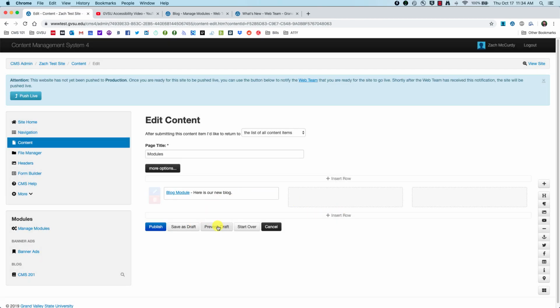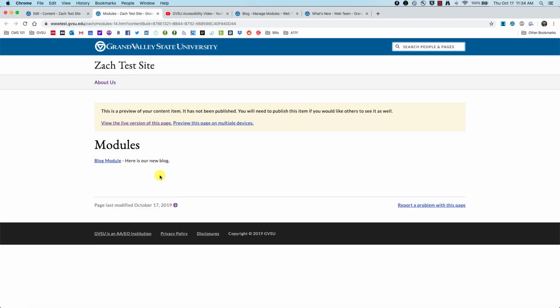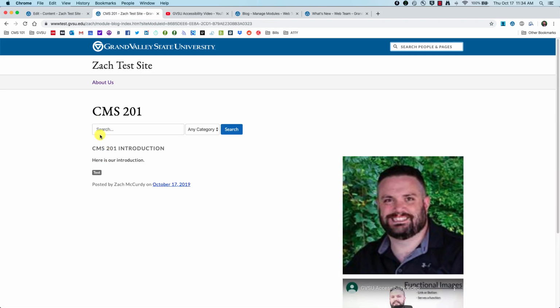And now I'm going to preview the draft and I'll show you what it looks like. So here's our module. Here is the link to the blog module. So if I click on this link here, you will see it brings us to an entirely different page. So like I said, the blog module is nothing that you would drag and drop onto a page. It's something that you would link to that page.